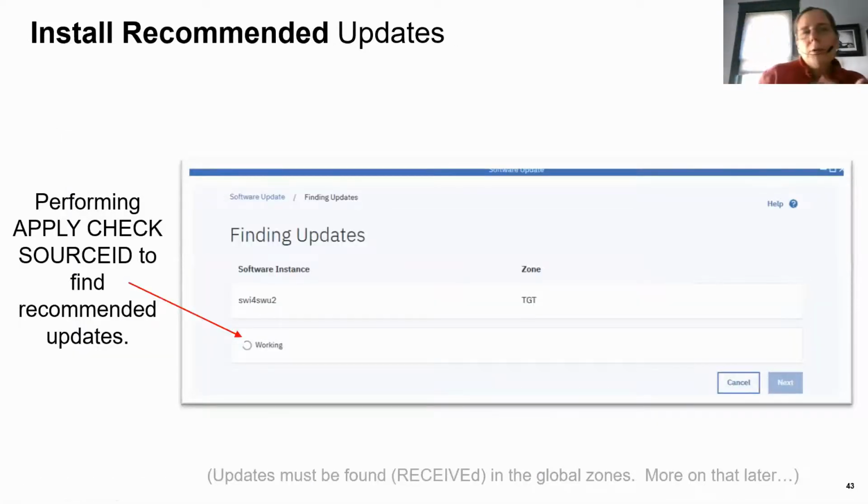So immediately after I say install recommended, I'm going to go into an apply check with a source ID. I'll tell you what source ID we're going to use, and we're going to try to find the recommended updates that we want to install. And again, the updates have to be found received into the global zone. More about that later.